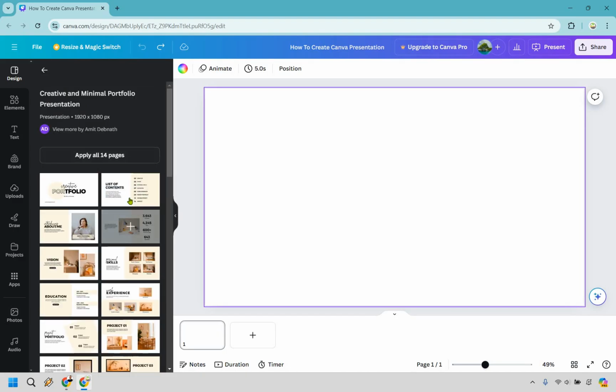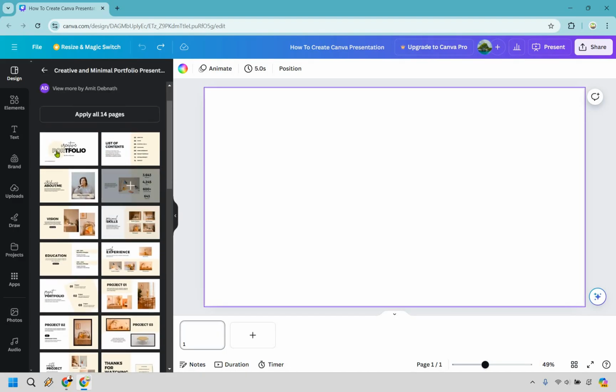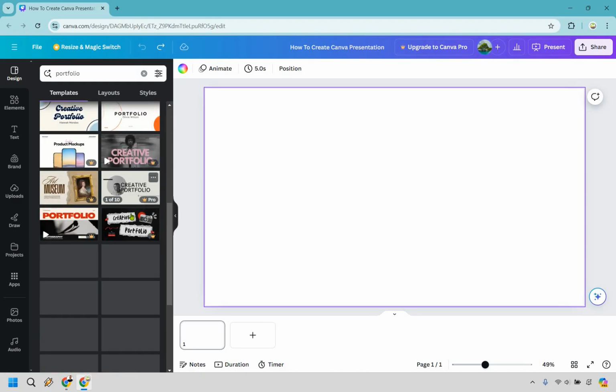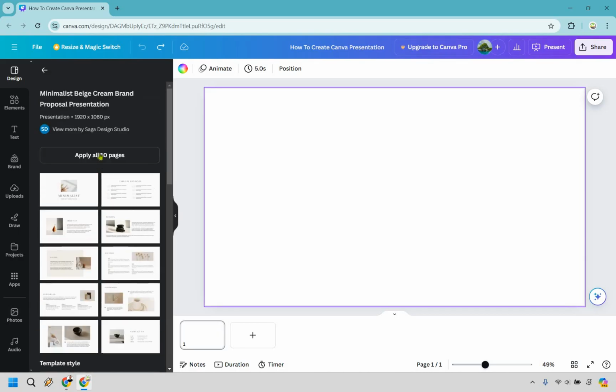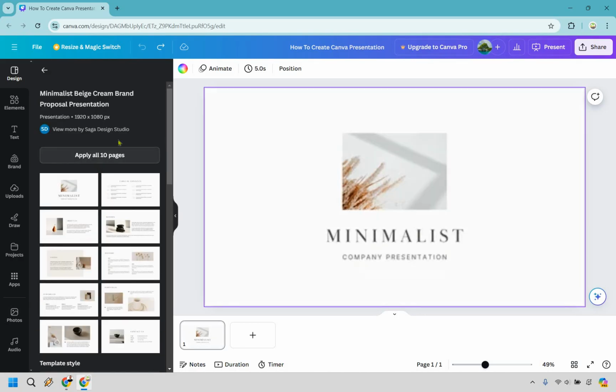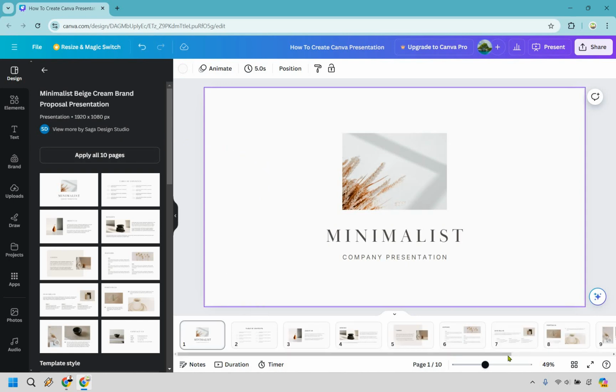Let's say we want to just do another one. Once again, what you can do here is probably just change around this main yellowy color if you wanted it to match your theme or your brand, and there's going to be even more. But I really like the minimalistic one, so I'm going to go here. I'm going to do apply all 10 pages. If you'll notice, just about immediately, they are going to appear all down here.